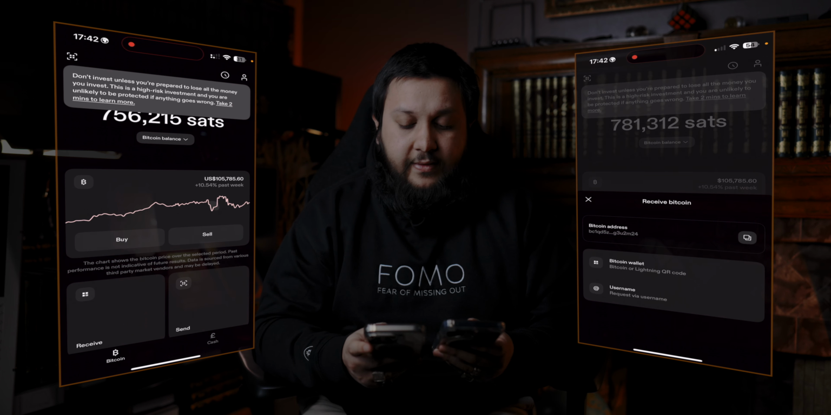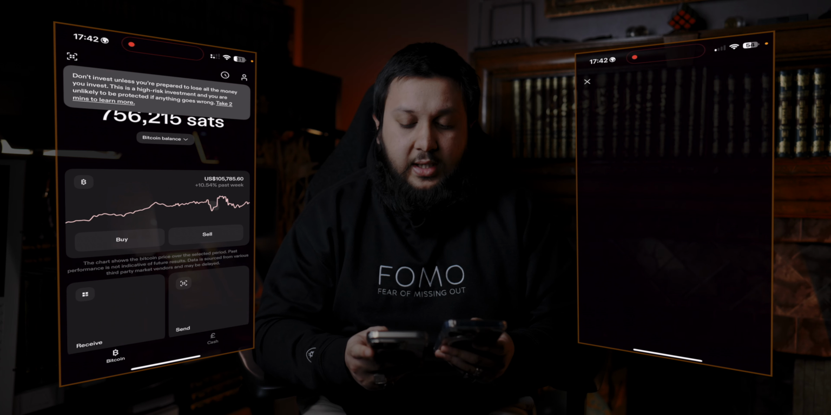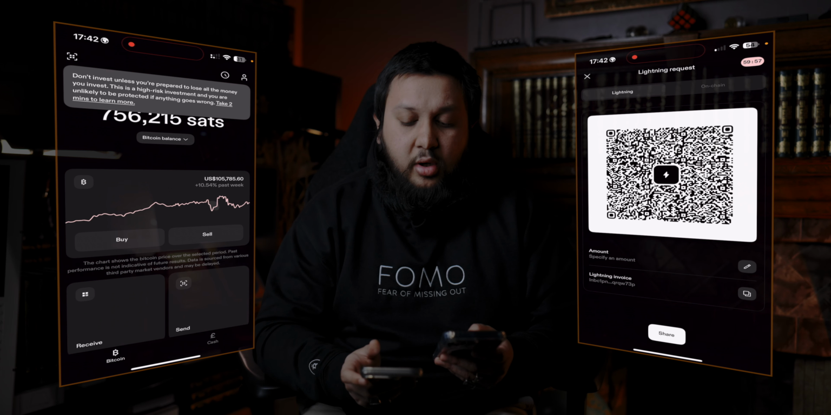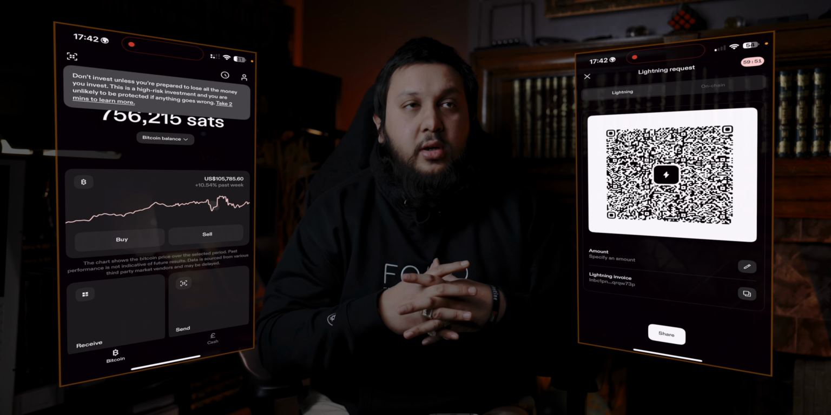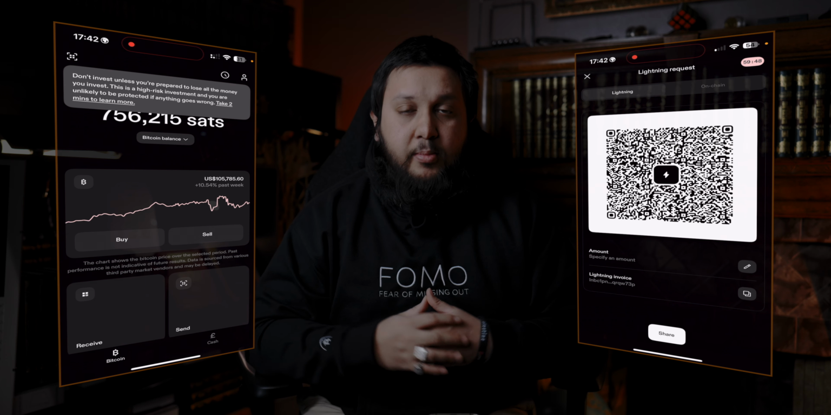Okay, now I'm going to do receive on this side. So receive and then Bitcoin Lightning wallet. So Bitcoin wallet, I can either do on chain or Lightning. There's also something else that you can do here. Say if you wanted to receive money for, I don't know, so I sell these on my website.